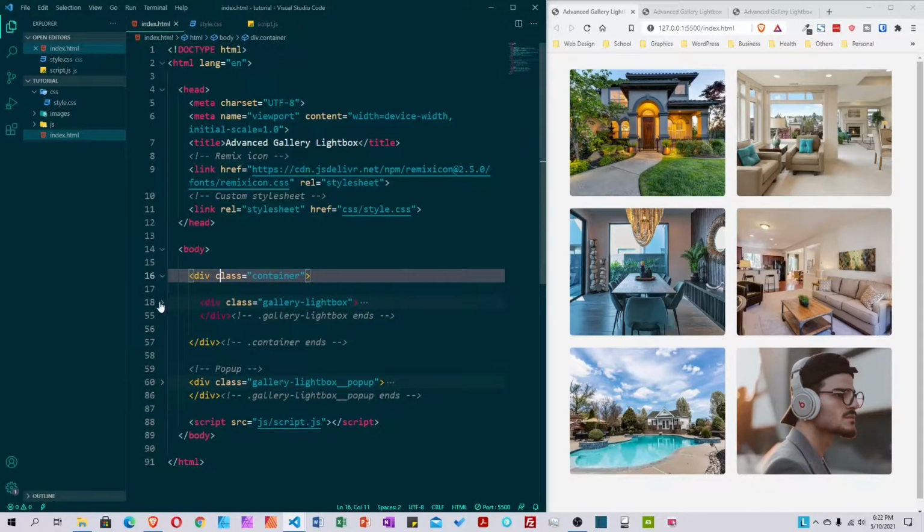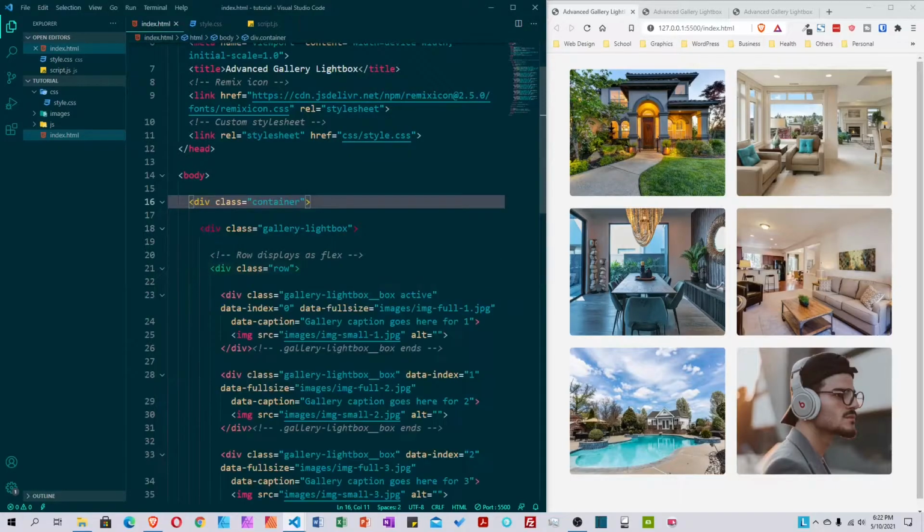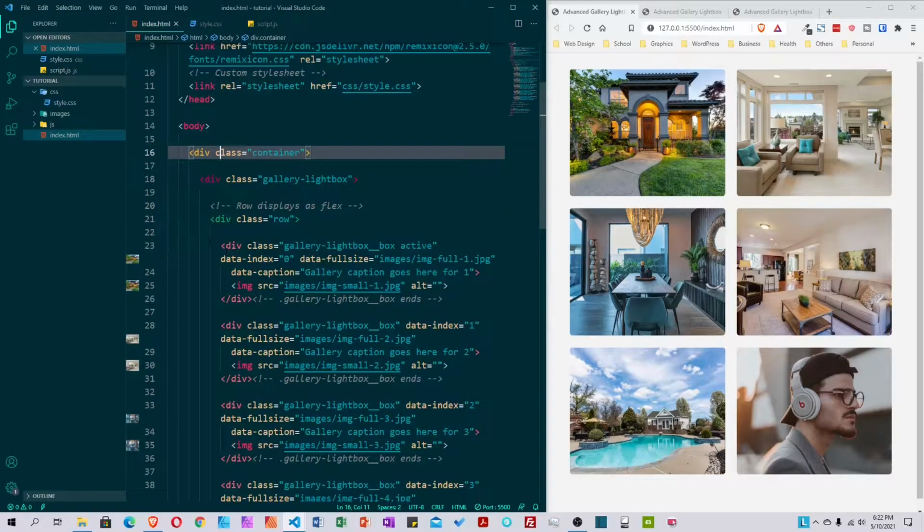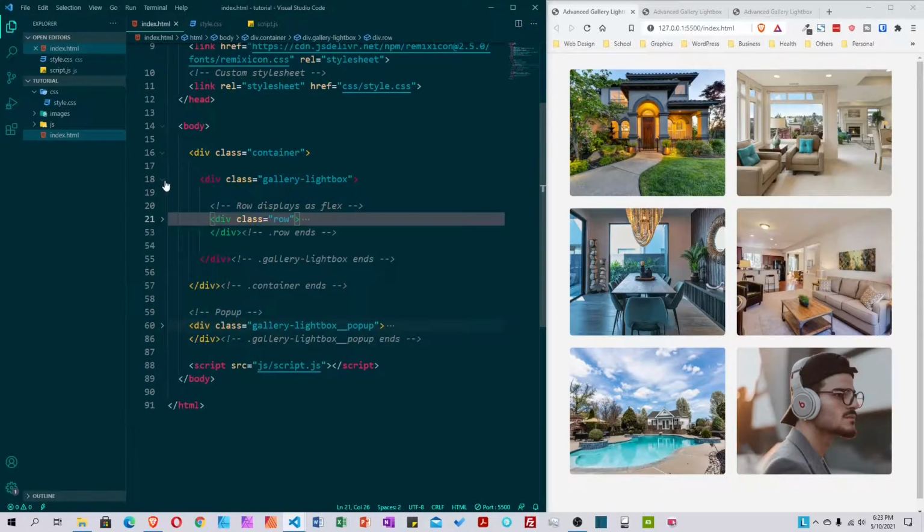Gallery, it has a row that displays as flex, and inside of it each one of these individual items is called gallery, Lightbox, box, and the first one has the active class. It has this data-index 0. I'll explain this one later. And the data-file-size, this is where we put our full image. The data-caption for the gallery caption, and then the actual image, the smaller version. So we have a total of 6 of them inside of the row.